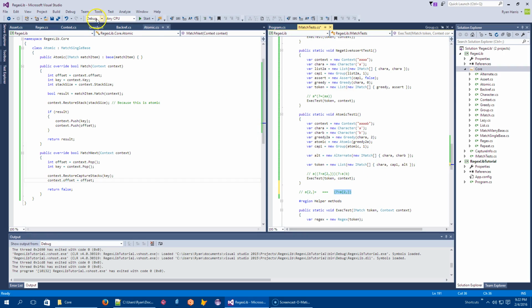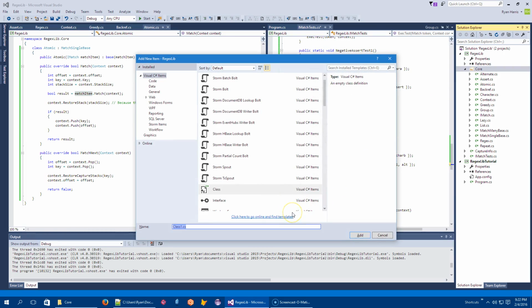But I really already did the work. It's basically right here with the one exception is that I'm not doing it on the match item. What I'm going to do instead is I'm going to subclass greedy and copy paste this code, and you replace this with base.match, and that's it. It's possessive. So since it's easy, let's knock it out.